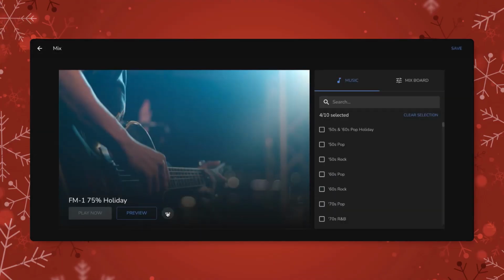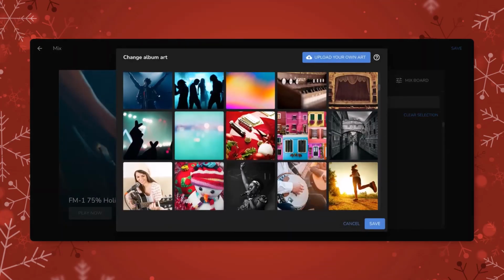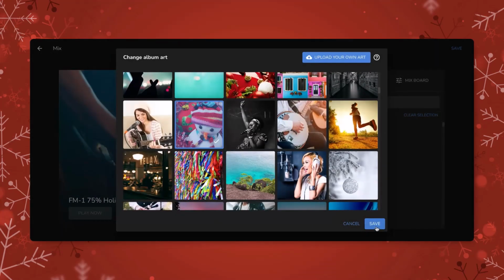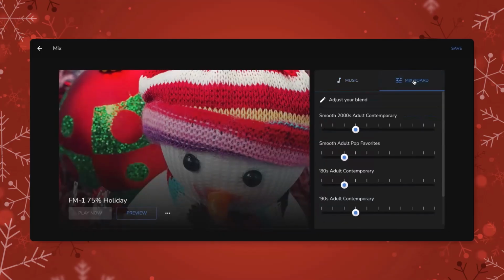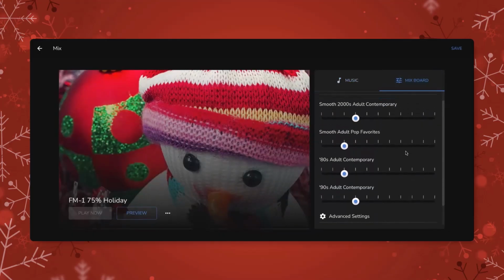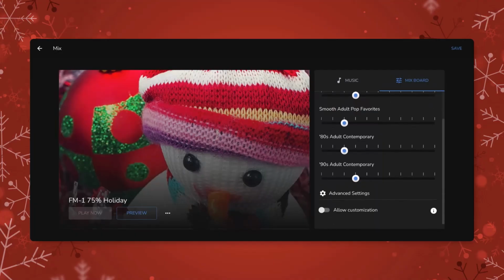Now, let's choose a festive holiday image to accompany our new program. This one seems just right. After selecting the image, hit Save again. Now, in the mix board, you can see all the components that make up the FM1 program.